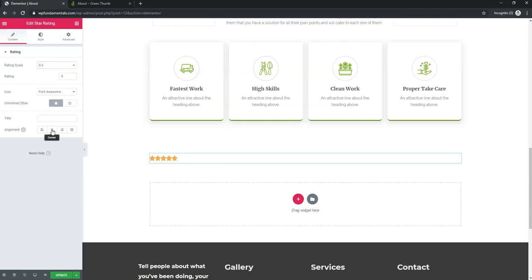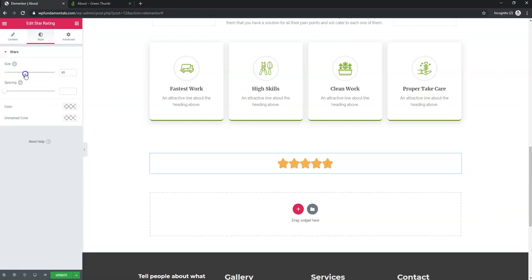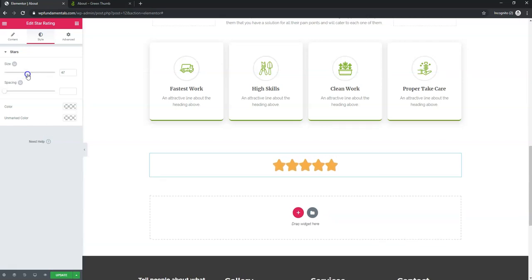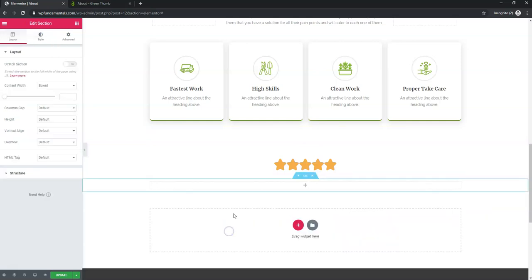And from here I'm going to just center it. And then I'll go over to where it says style, and I'm going to increase the size right here for this. I'll make it 40. It looks pretty good to me. You can make it a little bigger if you want, but I think 40, 45, something like that is fine. And you can change the color and spacing if you'd like as well. I'm just going to leave it be here.